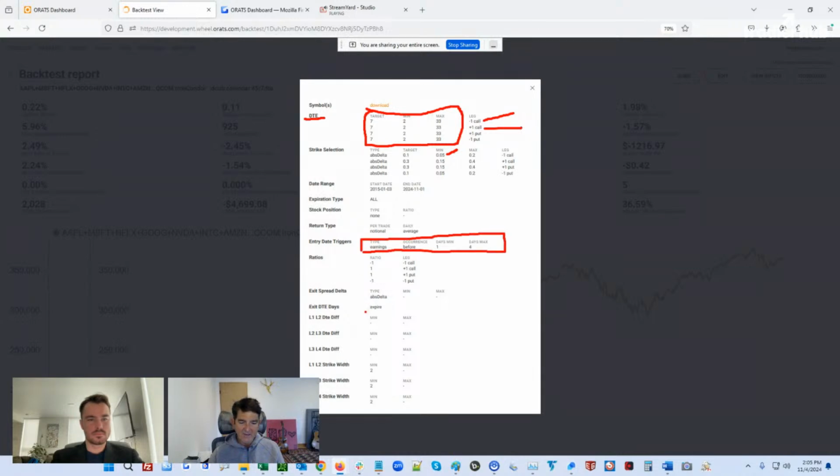Actually, this exit is just at expiration, so we're just going to let it go to expiration. And then the strike width, of course, has to be greater than 0, and so that's all set. So that's how I set up the trade.